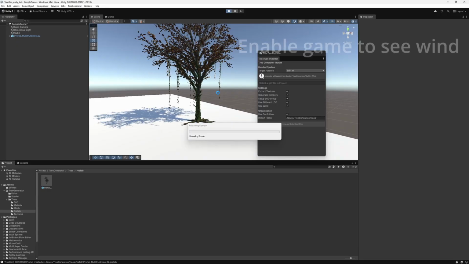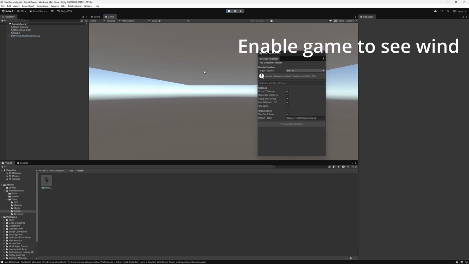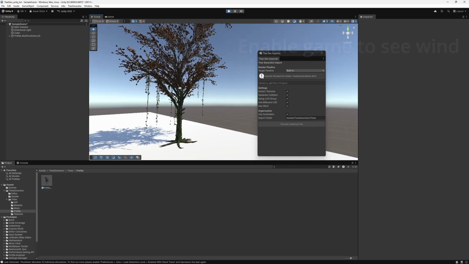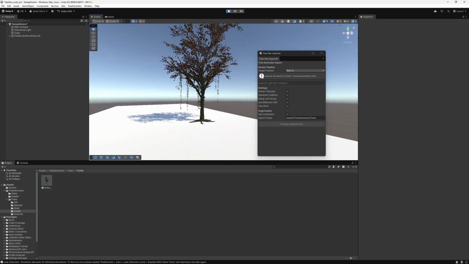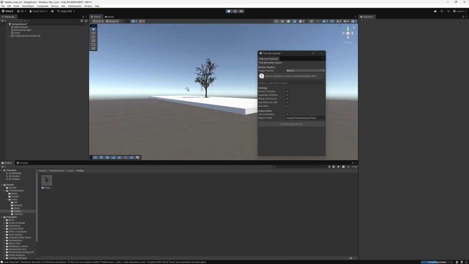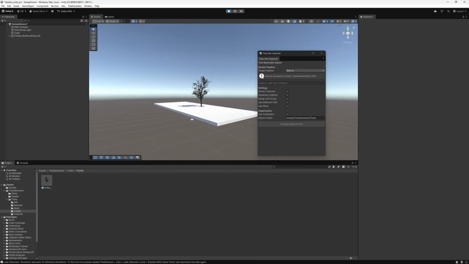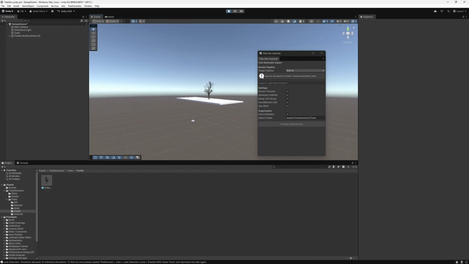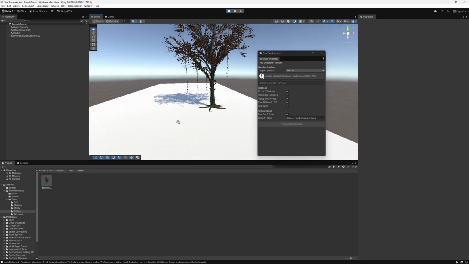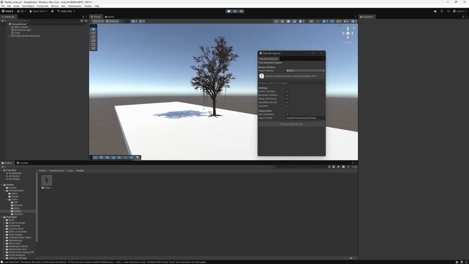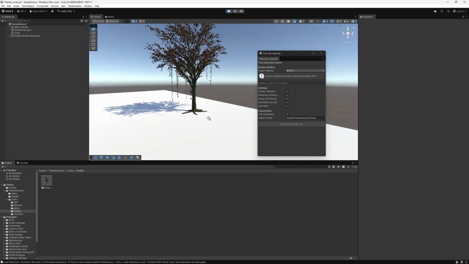Let's enable the game so we can see the wind in action. And we should also have the LODs working. It looks a little bit dark. Maybe we want to edit some of the materials.